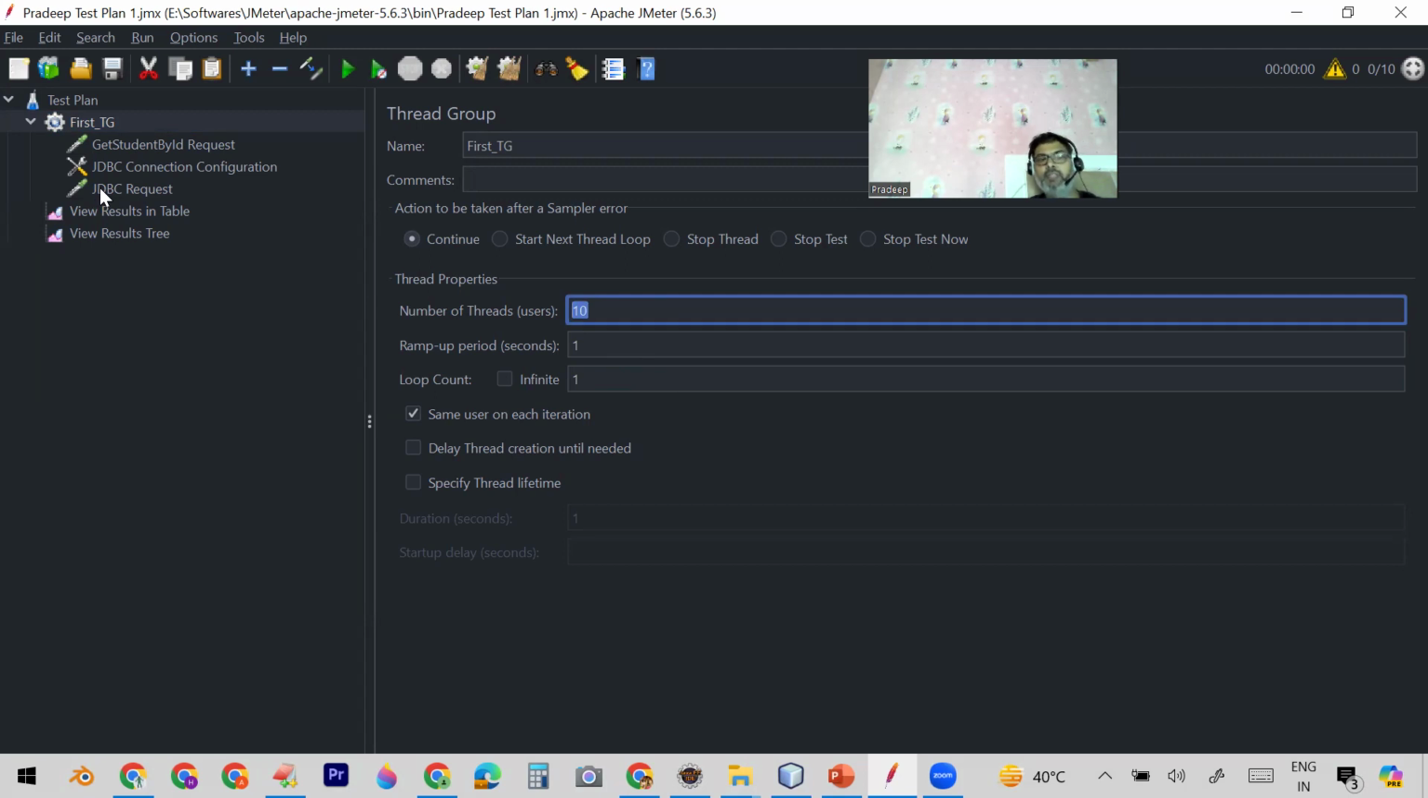If we have three requests here, it means every user is allowed to send one of every request type, so every user can send three requests. So 3 multiplied by 10 will become 30. So this is the rule for the number of requests.